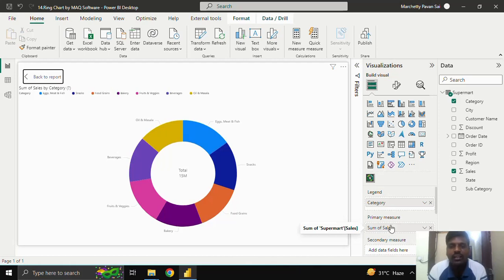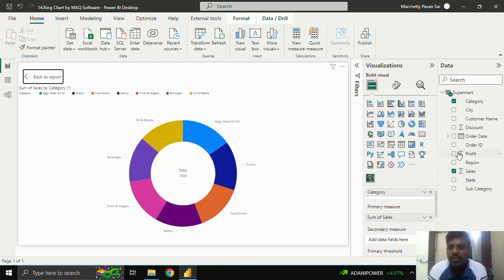Usually in the donut chart we won't be able to use different measures at the same time, but here we could use the profit as a secondary measure in order to showcase the values. Here you could see that inside the ring chart, MAQ Software is automatically popping up the total values, sum of profit and sales values, and you could see that legends are popping up in the top.